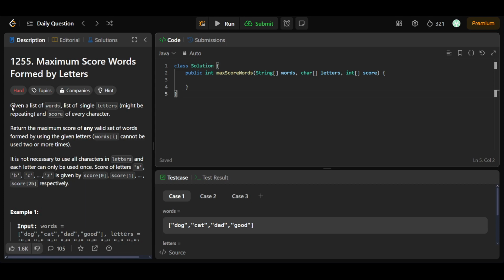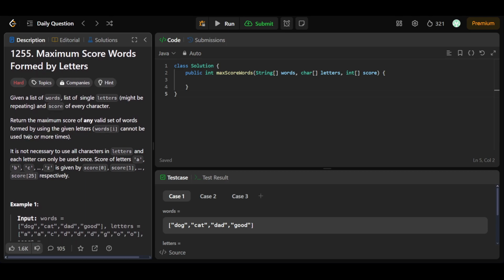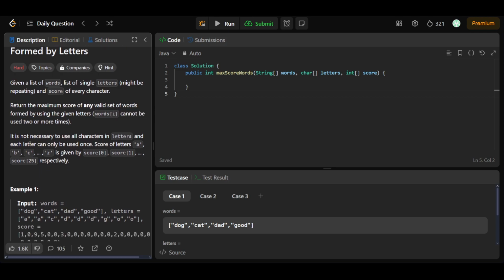We'll be given a list of words, a list of single letters that might be repeating, and the score of every character. We have to return the maximum score of any valid set of words formed using the given letters. Words cannot be used two or more times. It is not necessary to use all the letters, and each letter can be used only once.